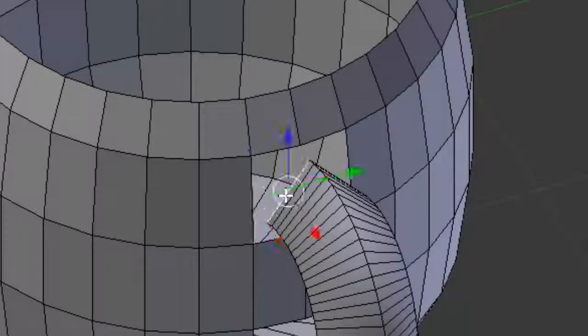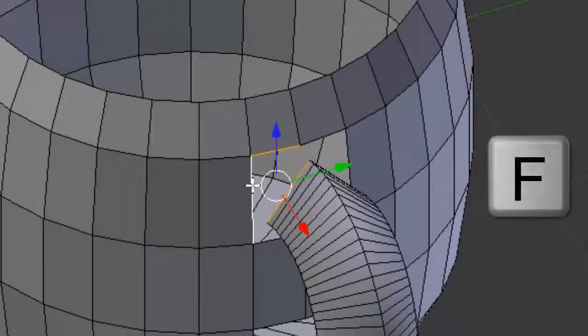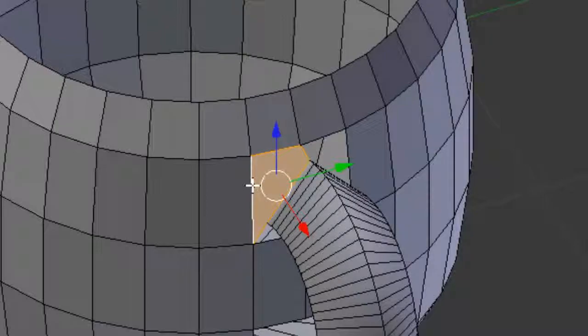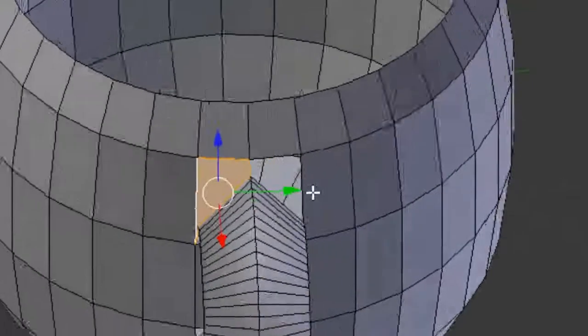And so right-click on this edge to select it, hold down the Shift key and right-click on this edge, and while you're still holding the Shift key, right-click on this edge. And now press the F key on the keyboard, and that will add a face that joins all 3 of these edges together. So let's repeat this on this other side here.